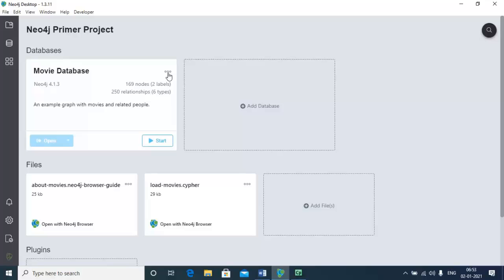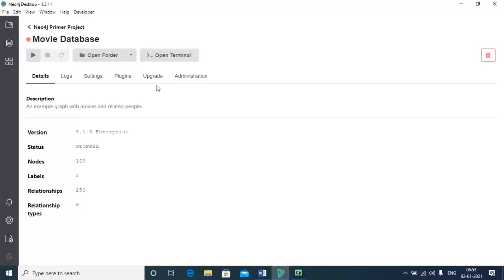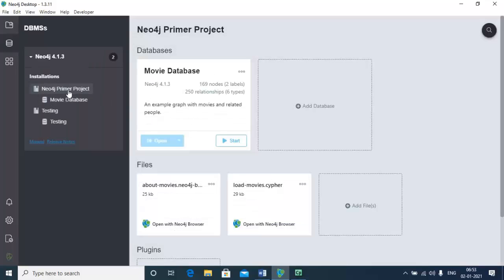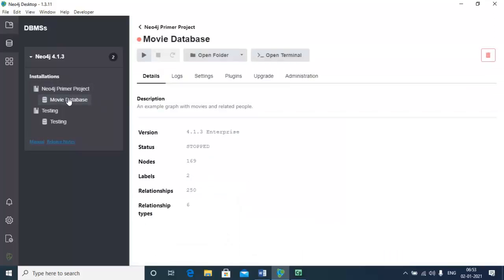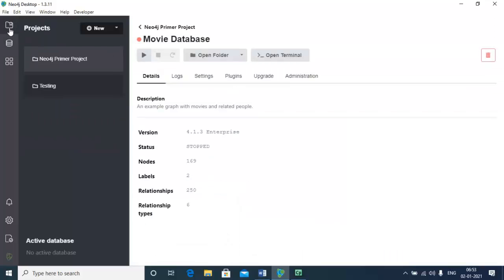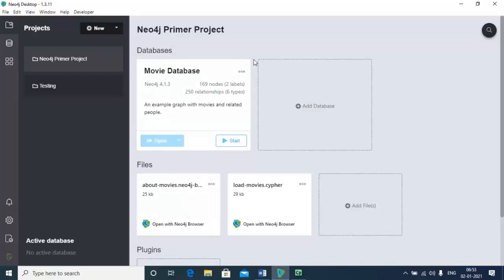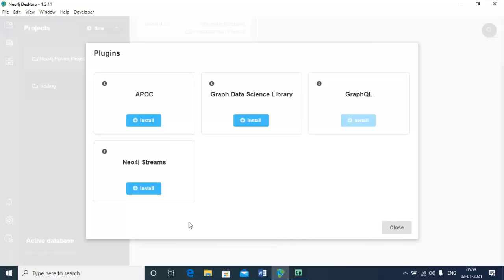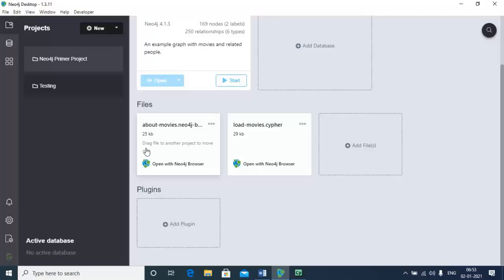Apart from this, there are some other options if you want to manage, remove or clone your database. For manage, this is the window which comes here, or you will get this from here as well. Manage, and you can also clone and remove. And you can also add a plugin like these from here.